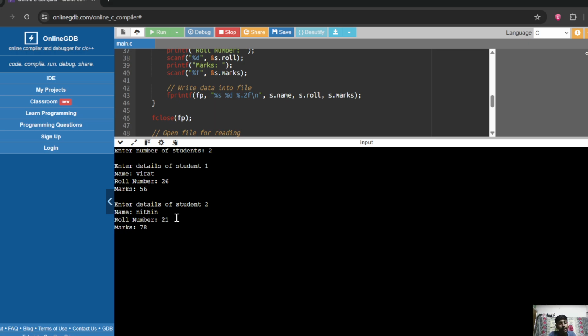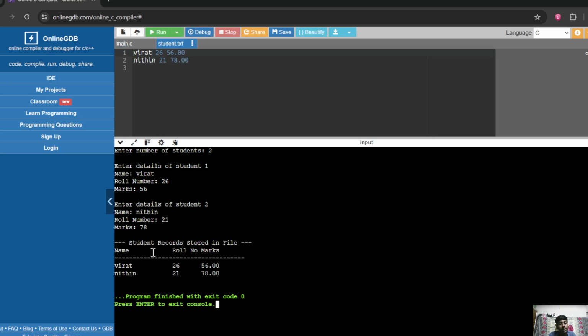Now I'm going to run the code, which shows the student records stored in a file. Name, roll number, marks: Virat 26 with marks 56, and Nitin 21 with marks 78. And the program has run.